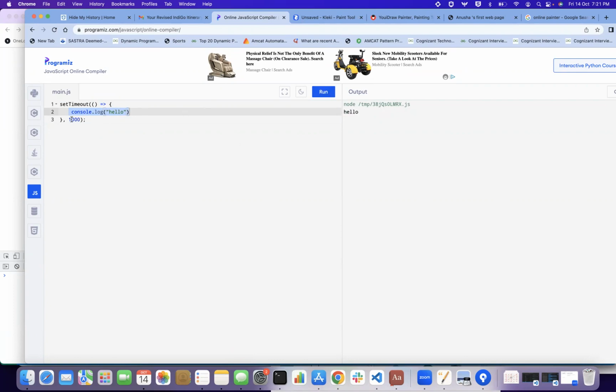That is the meaning. If I give 2 seconds, it means that after 2 seconds, this console.log hello will be printed. If you give 3 seconds, 3000, it means 3 seconds, and it will print hello after 3 seconds. So basically setTimeout and setInterval are used for asynchronous programming. You understood, right?